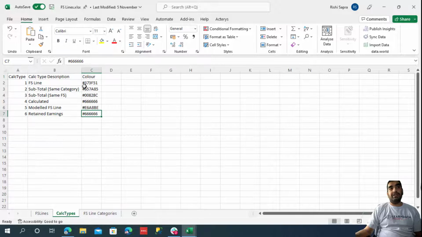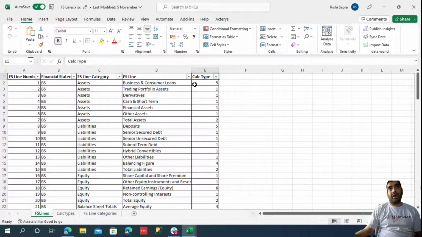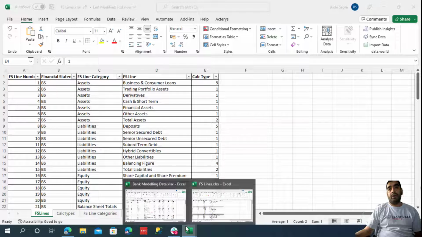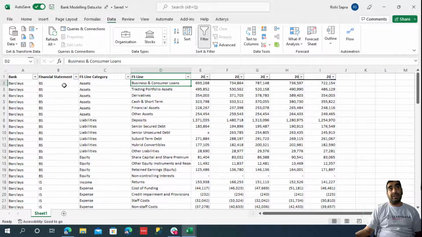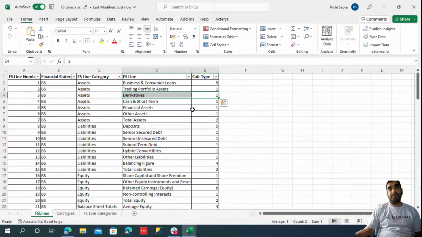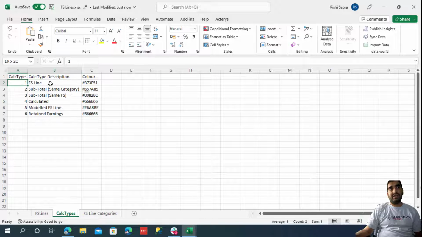And these different calc types are saying, okay, calc type 1 is where these lines here, trading portfolio assets, derivatives, come straight from our source data. So this is one of the lines that we'll see here in our income statement or balance sheet accounts. So actually we don't need to do anything apart from just sum the numbers. So that one is quite easy. It's just standard. It's a financial statement line.